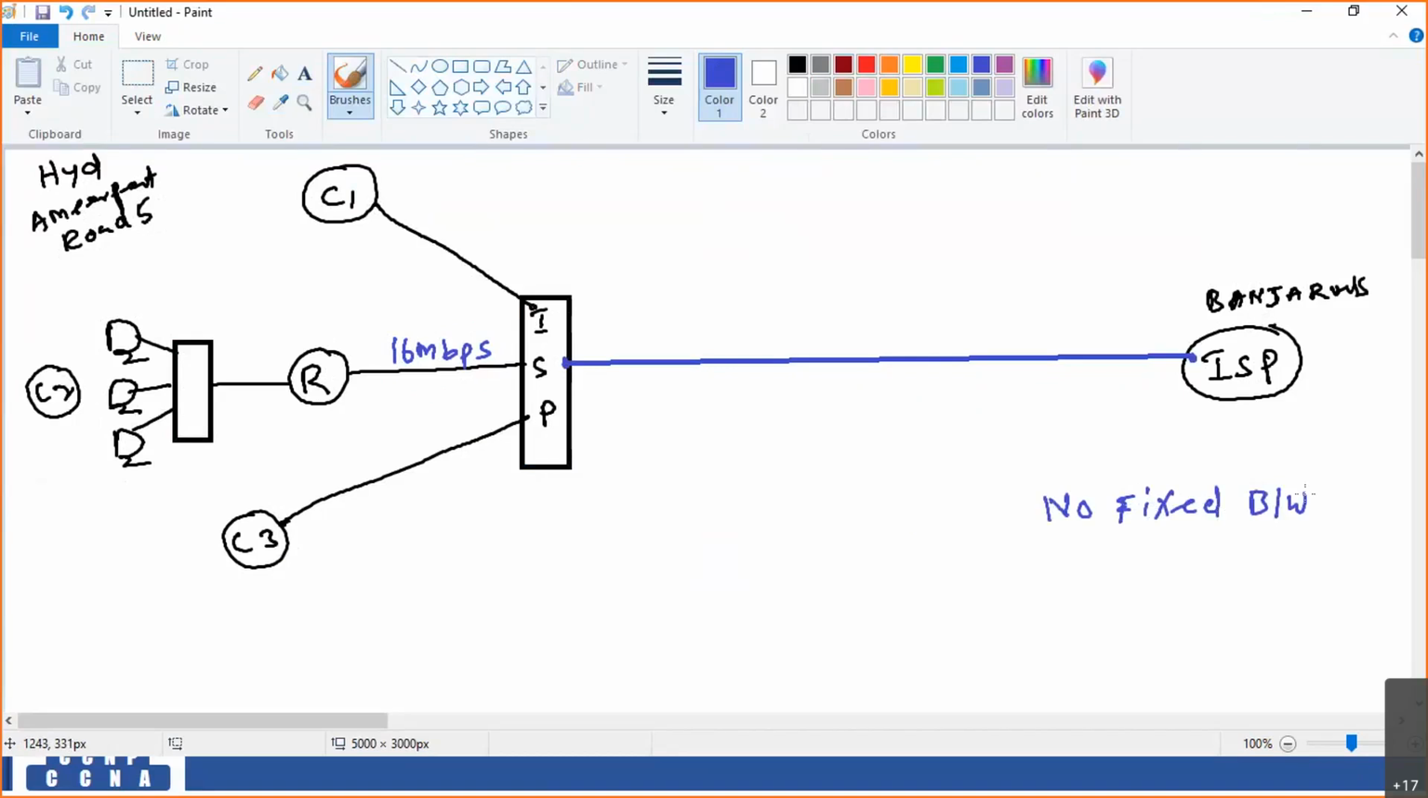No fixed bandwidth. Next point: customer 1's network is connected to the ISP switch. Customer 2's network is connected to the ISP switch. Customer 3's network is also connected to the same switch, right? Let's consider customer 3 is a hacker. Now what will customer 3 do?